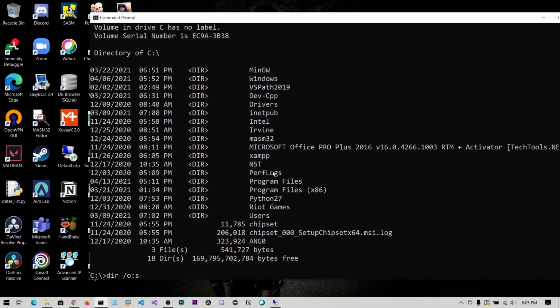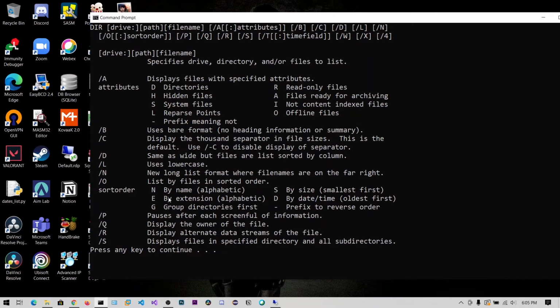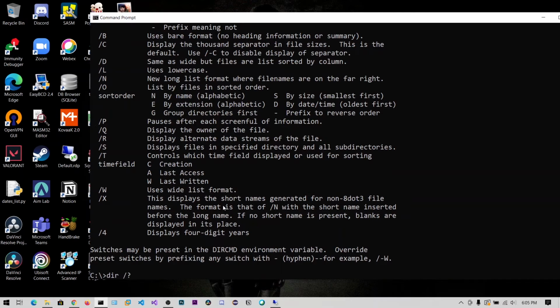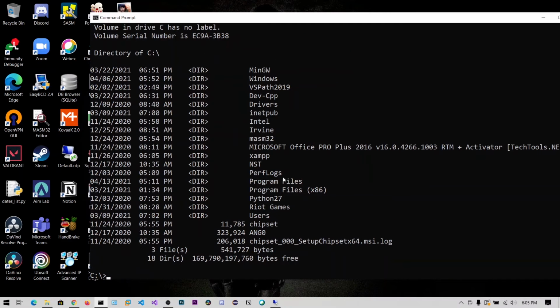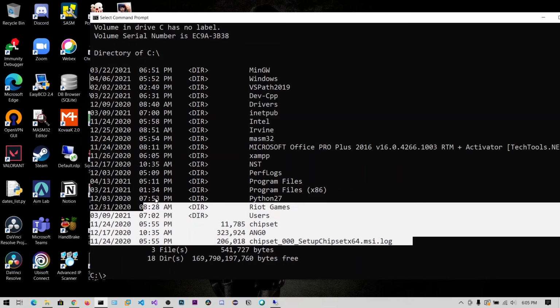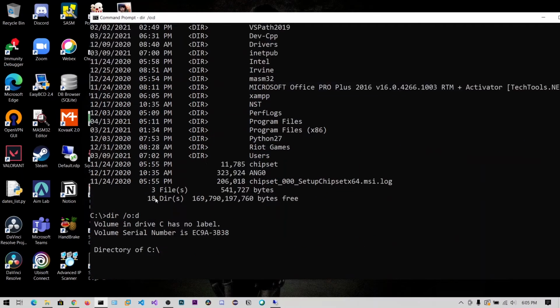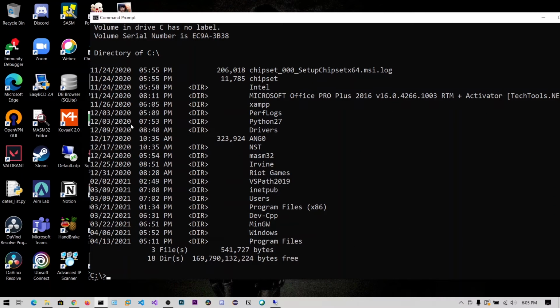And also what you can do is you can also specify the sorting order by extension group directories first. So let's say G and hit enter. Now you can see we have got the first directories and then the normal files. And you can also specify the D for sorting according to date. So you can see here first it is created 2020 and 2021.